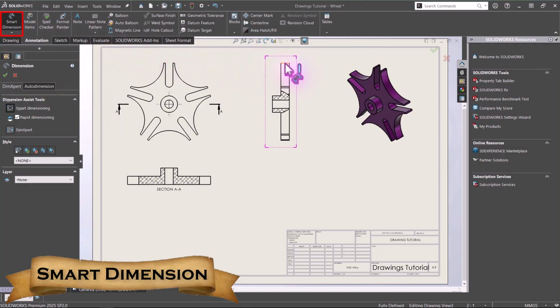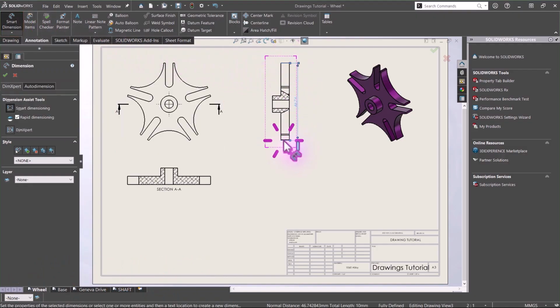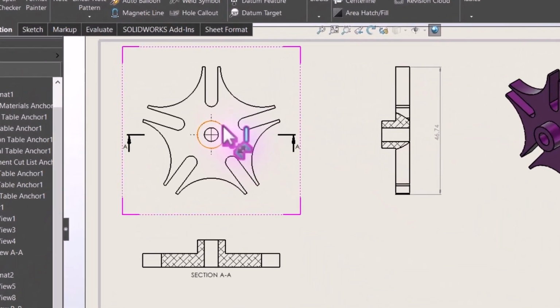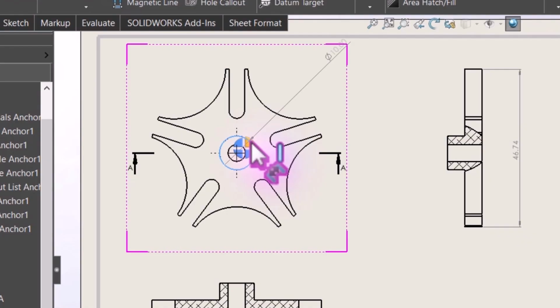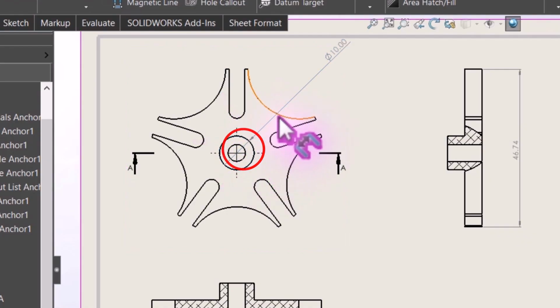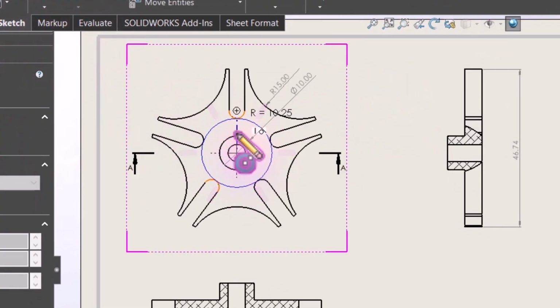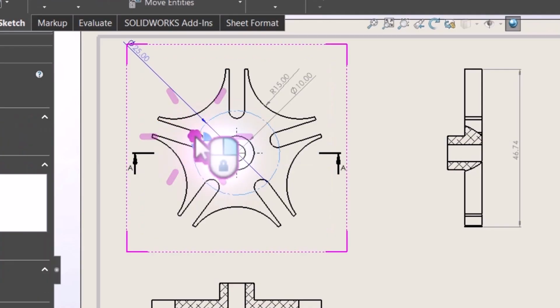They work just like in part and assembly modeling. Drawings also offer special tools to ease detailing. For instance, if you select one of these half circles, SOLIDWORKS automatically places the dimension neatly beside it. You can do the same for arcs, circles, and even construction geometry.